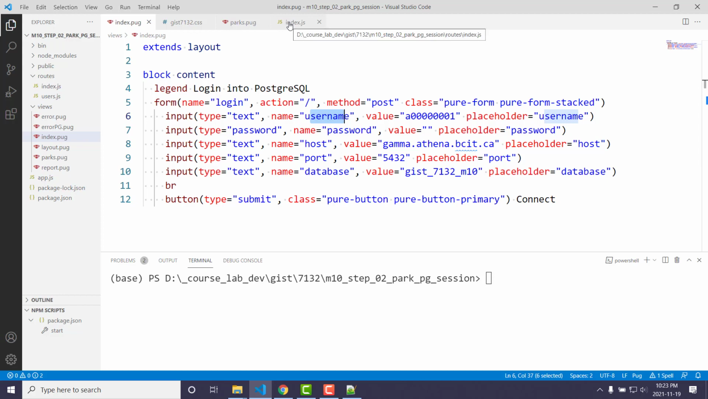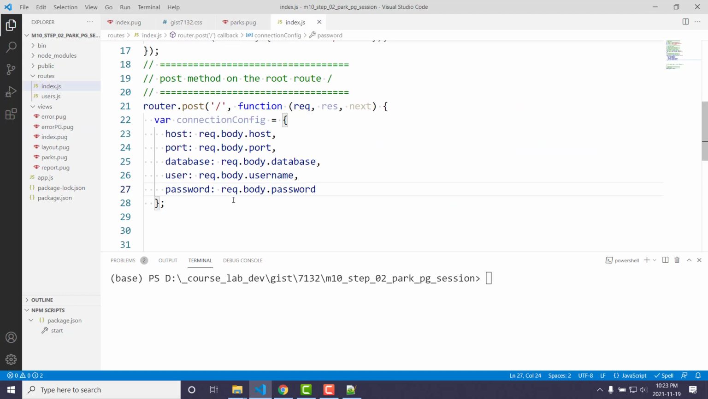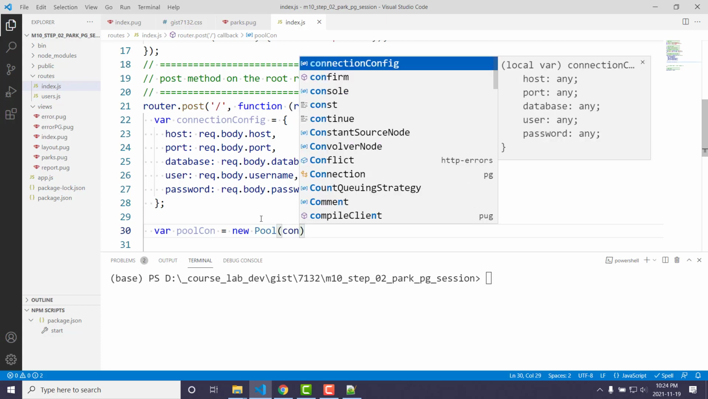Now, that means that in the back end, I've got the data for the form. And what I need to do now is probably create a pooled connection. So I'm going to use var and create a poolcon, sort of a pool connection, and it's going to equal a new Pool that I imported. And I'm going to send it the connection config information.